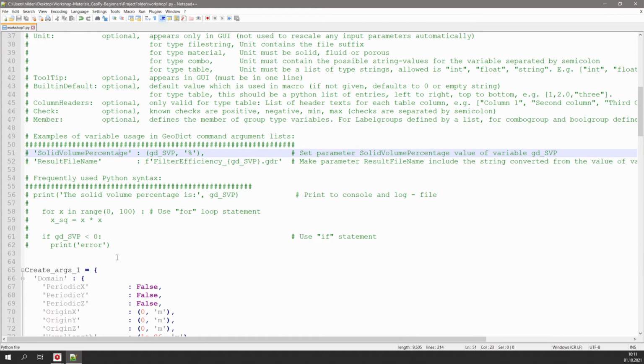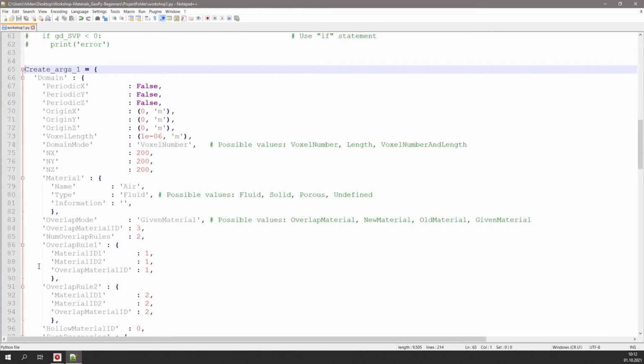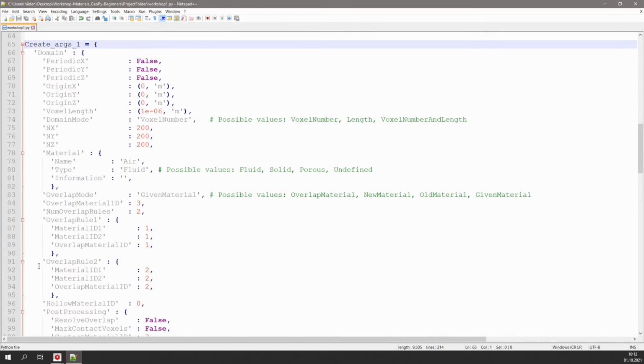So comments can also be helpful to make a script more readable. They are always introduced by a hash in Python, so everything which comes after this hash is ignored when executing the macro. The macro is always executed from top to bottom, and now here starts the block with the recorded commands. Our workshop macro only contains the command to create a fiber structure. The prologue before is always a part of a recorded macro in GeoDict, even if no commands were recorded at all. But here we have one command in the command section.